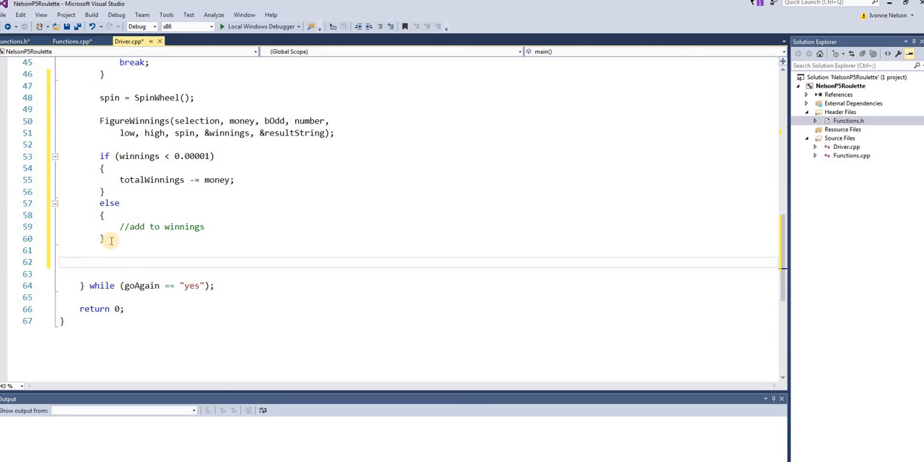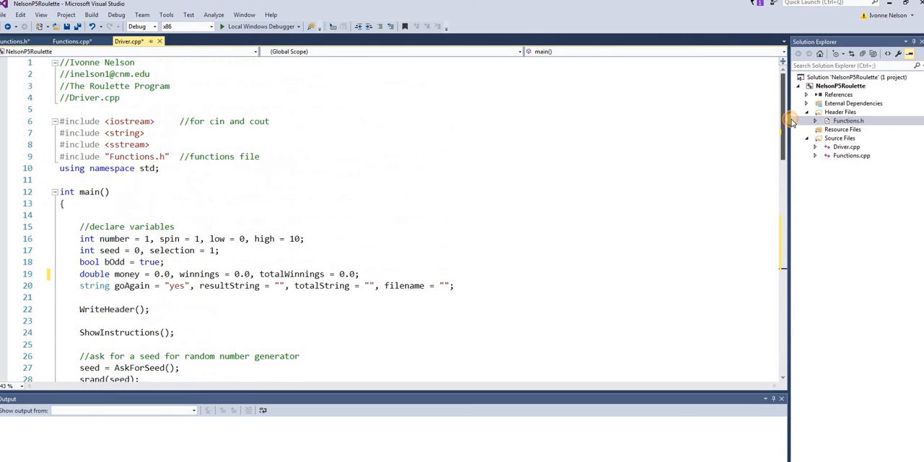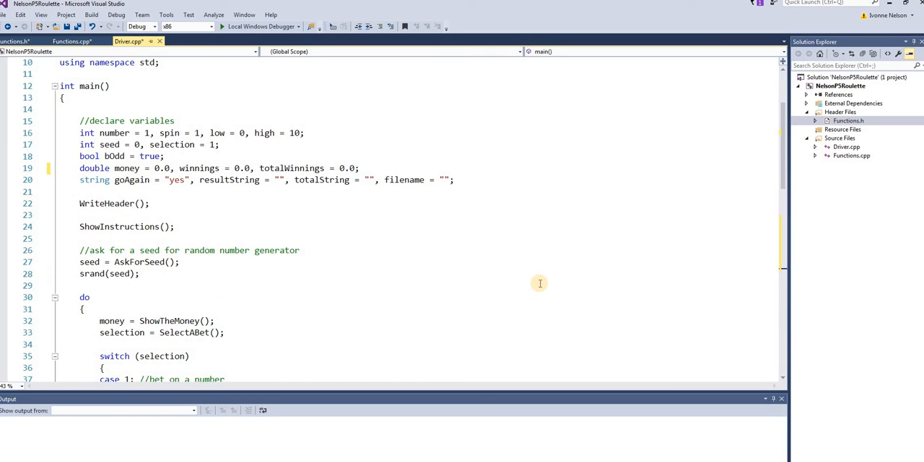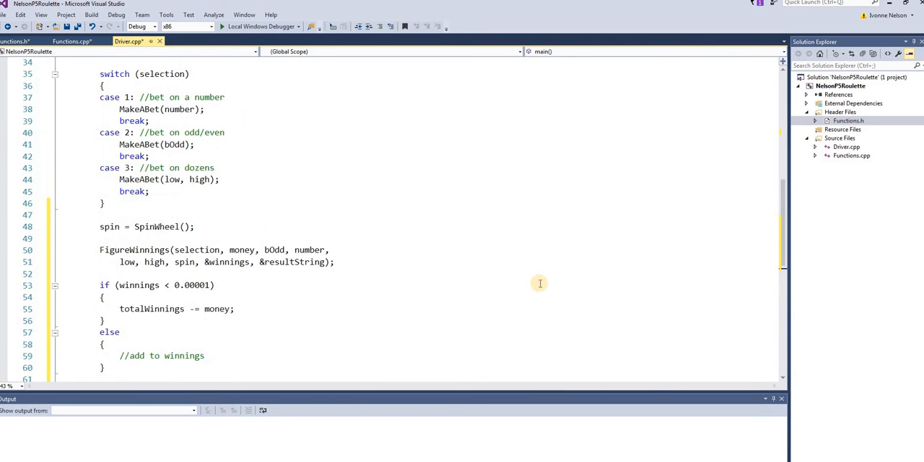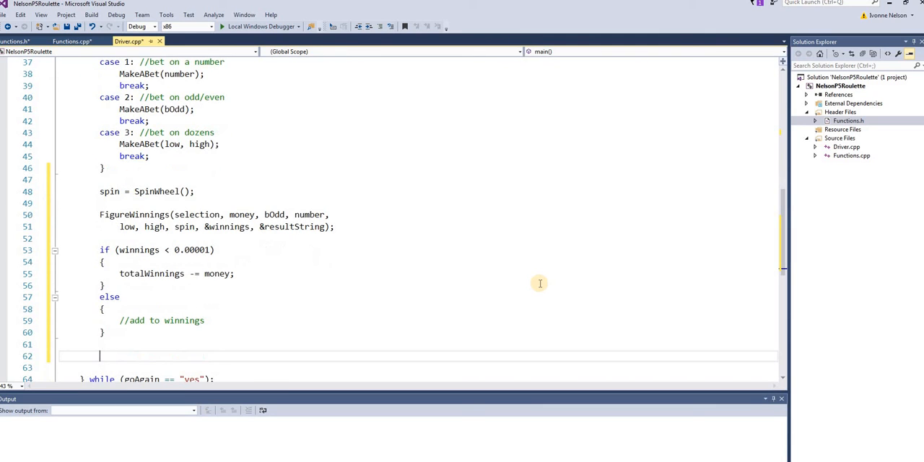So the next thing to do is to add the result string, which is from playing this one roll of the roulette wheel, to something we're going to call total string. And total string is going to have all of the information for all of the rolls of the roulette wheel. So, let's see.